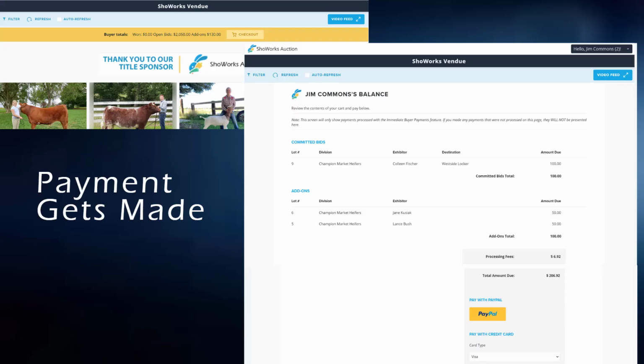This is where you'll see that. When a buyer logs in, they will have a cart at the top of their page. And when they click that cart, they can see any committed bids that they've made, winning bids that they've made, any add-ons that they have placed, any processing fees, total amount due. If you are set up to pay with PayPal, you can see it with the PayPal button. Otherwise, you'll just see credit card information at the bottom where they can fill that in.